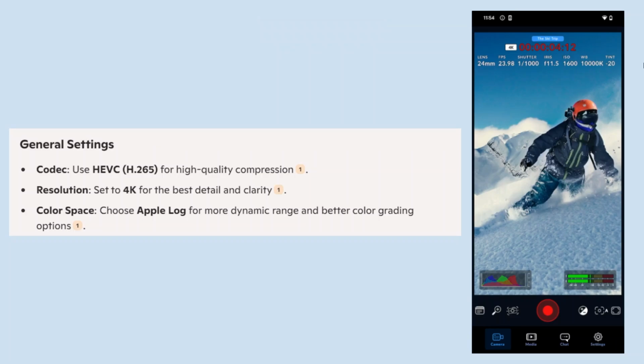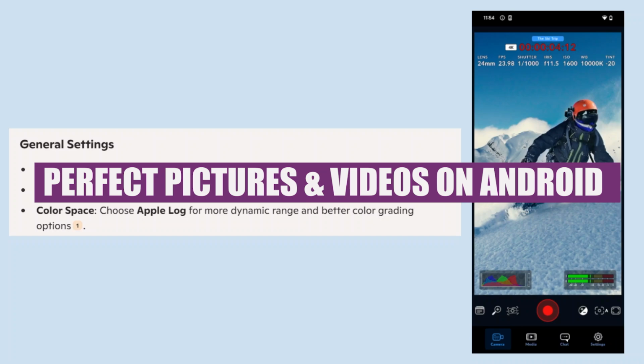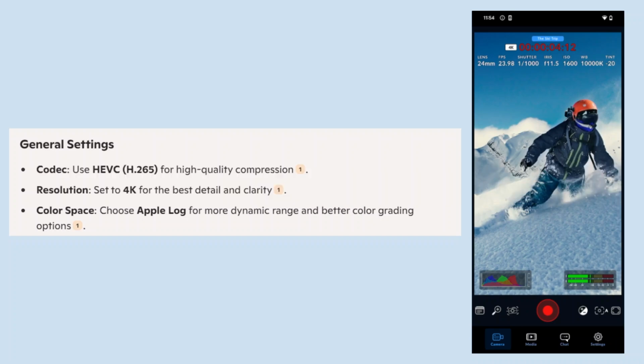In this video, I'm about to show you the best settings on the Blackmagic Camera app for perfect pictures and videos on Android. First, use HEVC H.265 for high quality compression. Then set it up to 4K, the best detail and clarity. Now, choose Apple Log for more dynamic range and better color grading options.